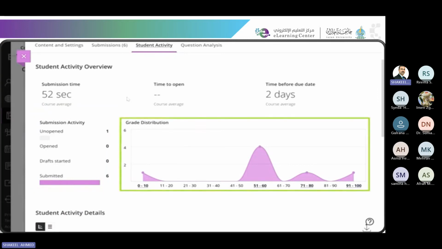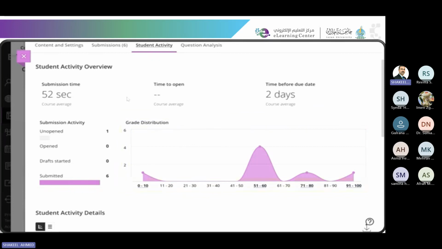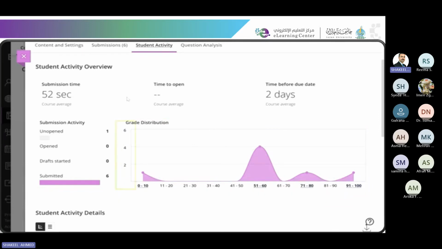The grade distribution line graph shows student grades. The x-axis represents grade ranges. They go from the lowest to the maximum possible grade for the assessment. The y-axis is the number of students who received a specific grade.